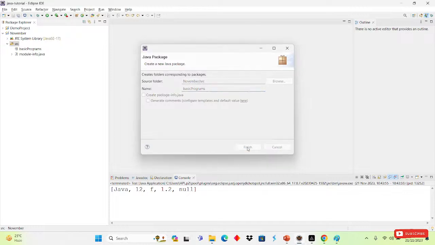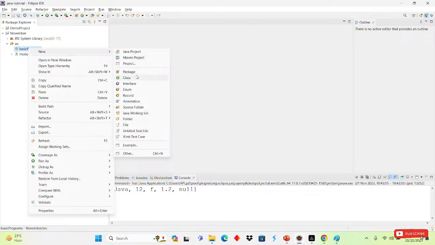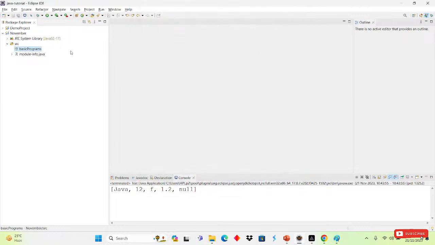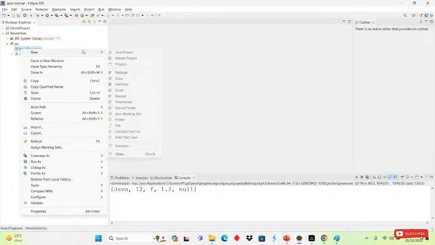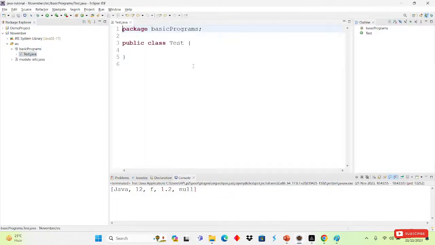Then Finish. And after that, inside this package we will create a class. If you want to create a class, right click, New, and here you have to create a class. You can give any name to the class, but the first letter must be a capital. So I am writing here Test, and I am clicking Finish. So our class will be created, and the class will open here also.